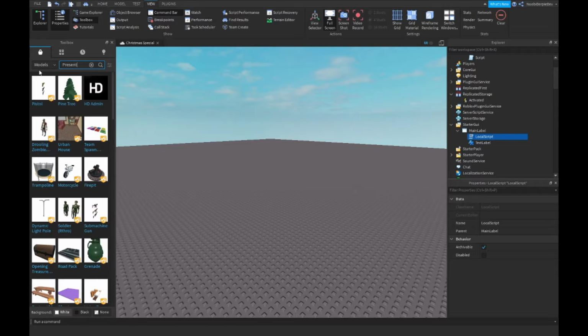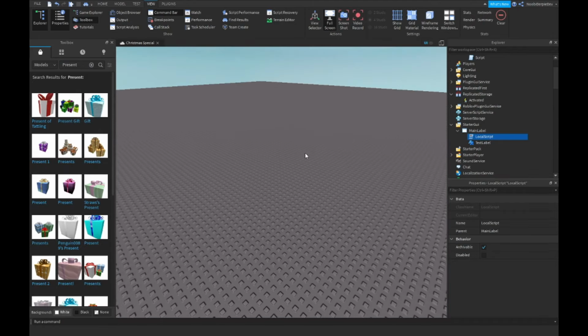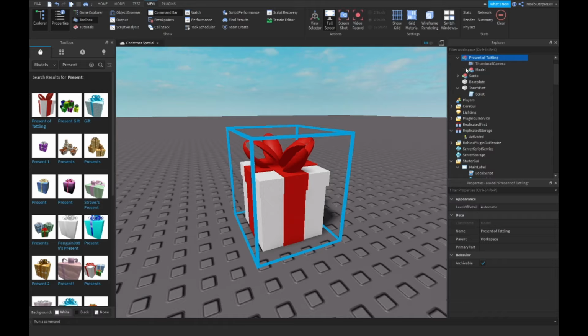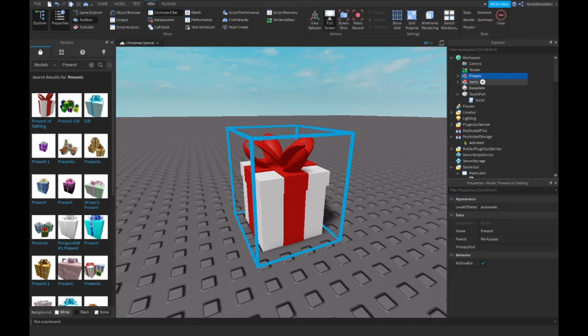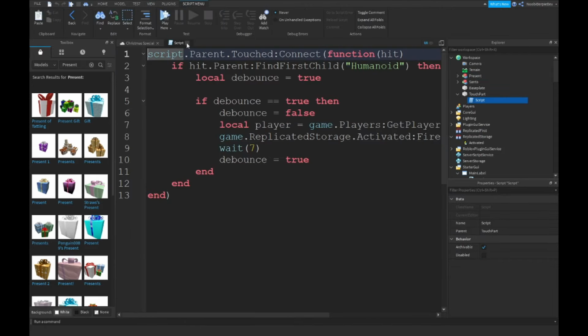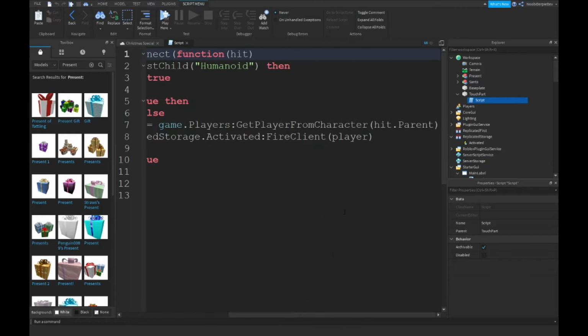Present. No virus. Nope. No virus. This one is completely safe. I'm gonna name it a present. And over here.